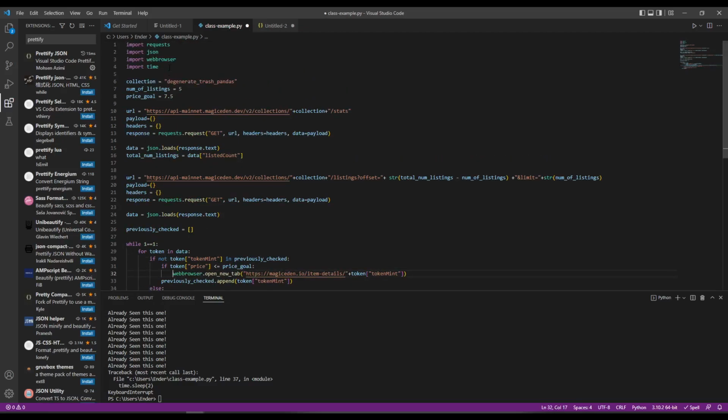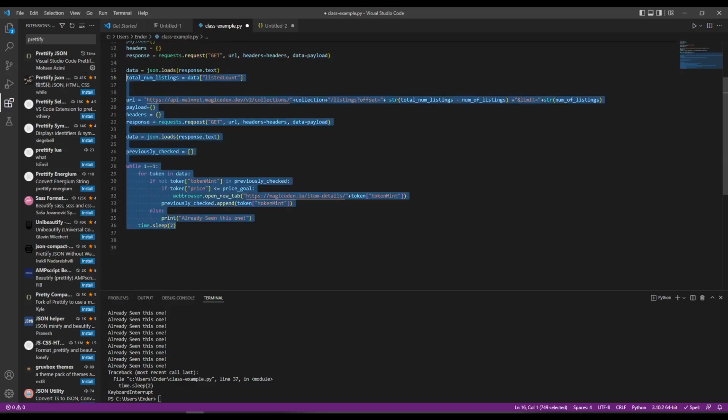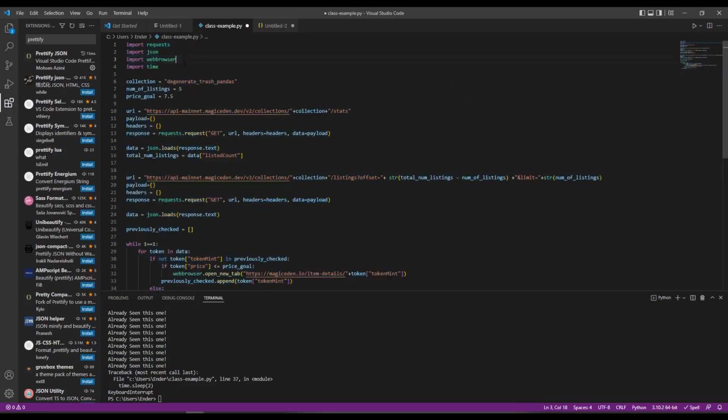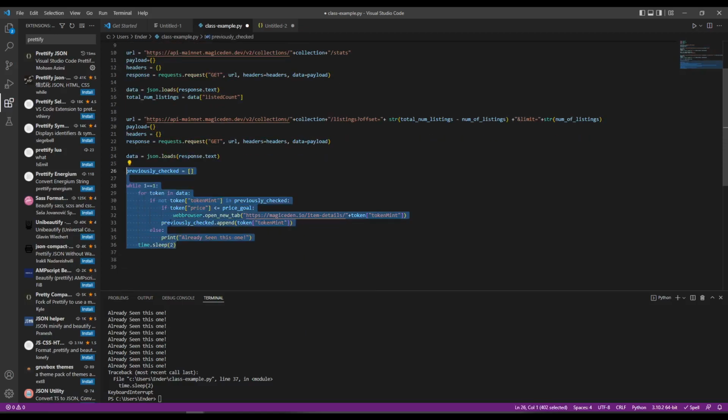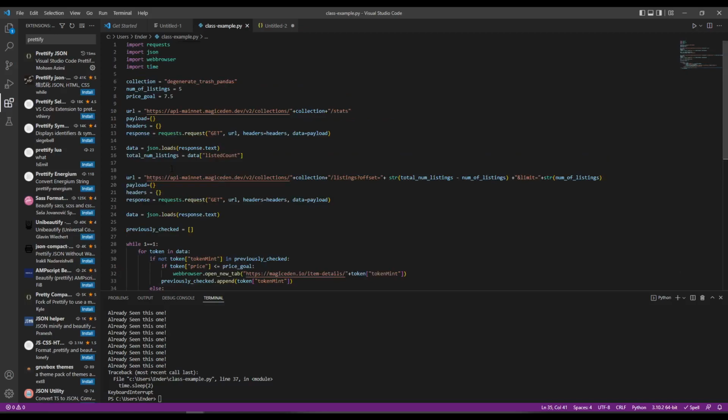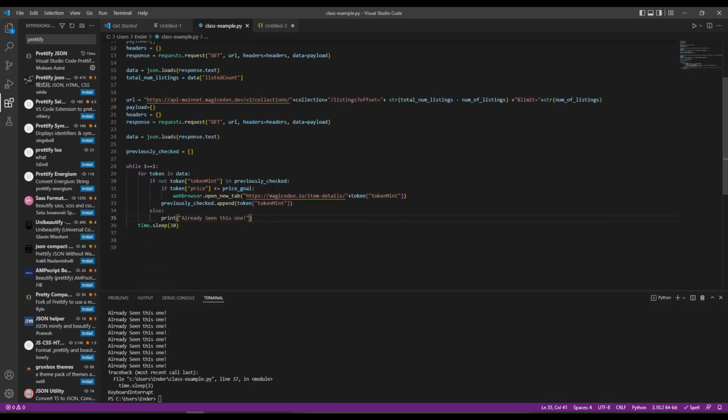And this is in 36 lines of code. I could clean it up and make it even smaller. But we're looking at degenerate trash pandas. We're looking for the latest 5 listings. And our price goal is 7.5, and it will run every 2 seconds. We'll probably change that. I would easily change that to even 30 seconds, which would be more than fine. Nobody is sniping degenerate trash pandas off the floor. Not yet. There we go. It works.